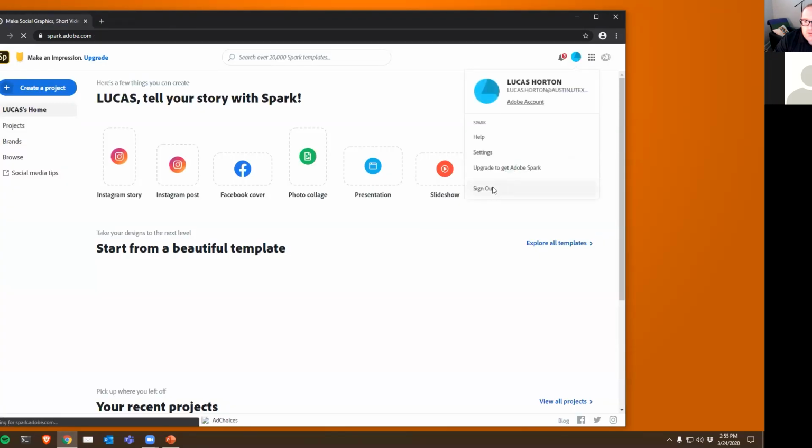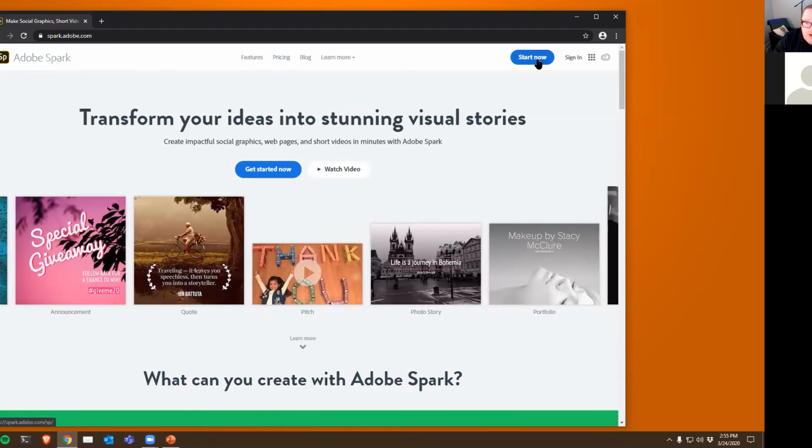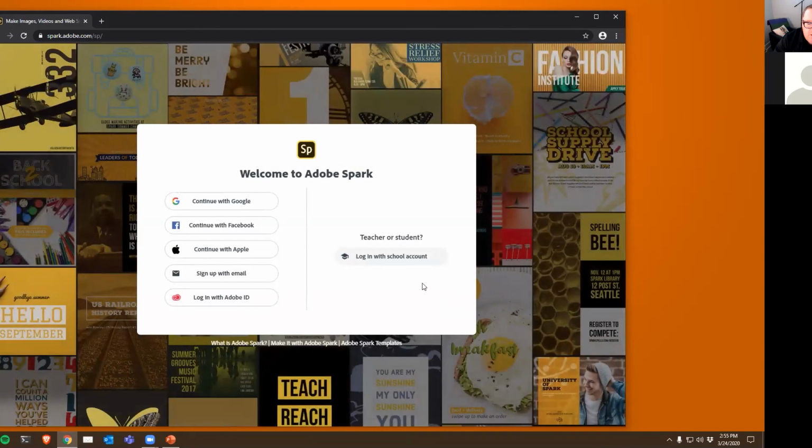I'm going to sign out. You just want to look for this button at the very top that says Start Now. And it's going to ask you if you're a teacher or a student. So you want to choose the Login with School account. And this kind of confused me when I saw it earlier because it looks like it's asking you to log in and you might not have an account. But go ahead and just put your email address in when it pops up.